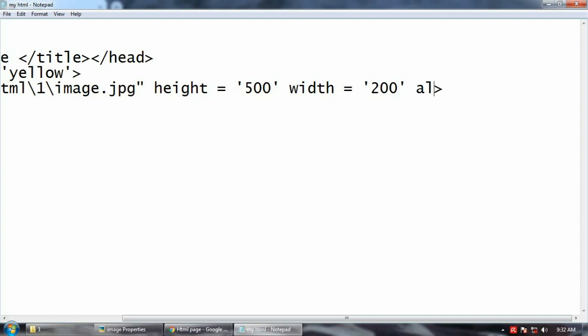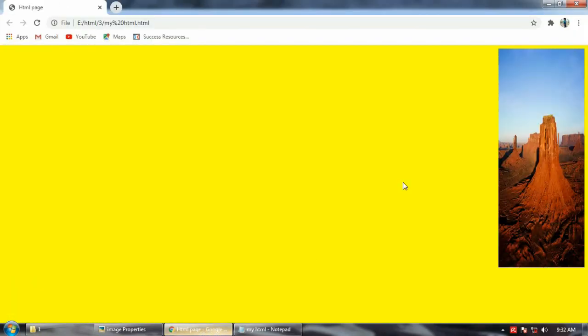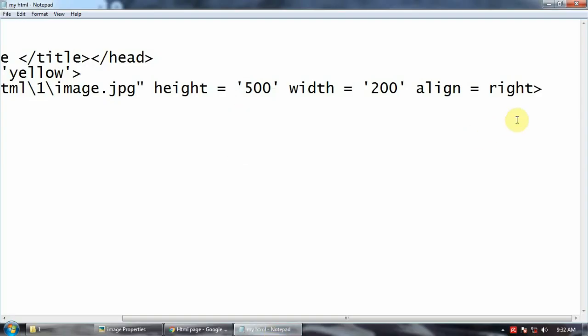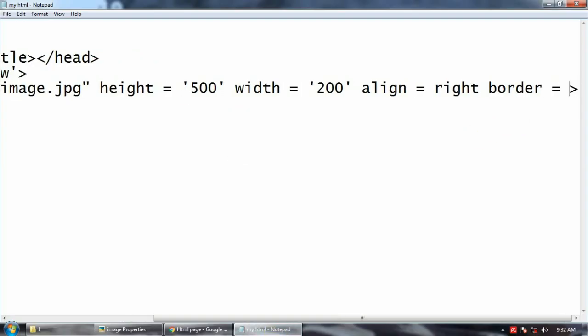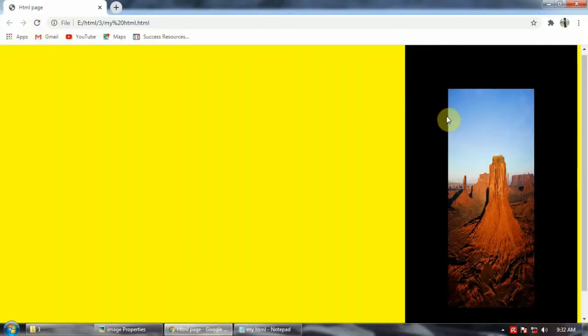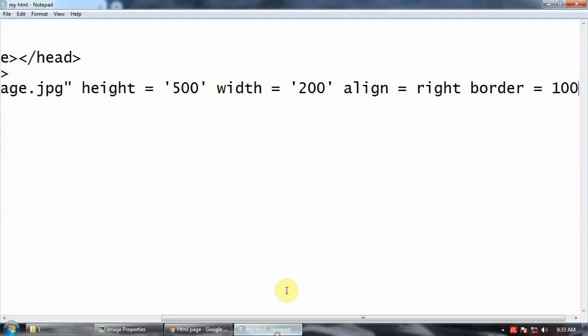Okay, so if you want to align, write align and right, save it, refresh it. See, you can align the image to the right side. Also, if you want some border line, you can add border right here, border equal to 100. Let's see what will happen. Refresh it. So you can see a border, very thick border. This is around 100 pixels, so a 100 pixel border will appear. You can make it 10, then refresh it. You can see only 10 pixels of border has appeared.